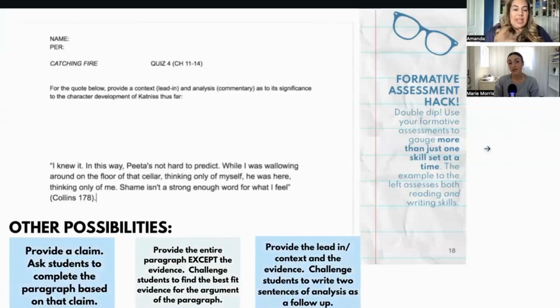I love it. Yeah. There's a couple other possibilities. Like Maria's talked about, provide your claim. I've done that before. I've given a claim and said, agree or disagree with this claim and finish the paragraph. Depending on the claim, that can be very specific to a section of reading or very broad, based on a theme or a character, something more open. I've also provided the entire paragraph except the evidence. That's a really good one.